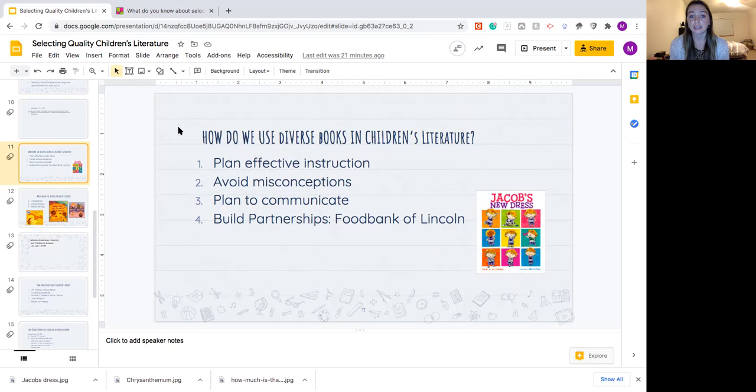And the fourth thing is how we use diverse books is we can build partnerships. For example, if we're talking about diversity in a unit or poverty, we can talk about the food bank of Lincoln. We can partner with them.